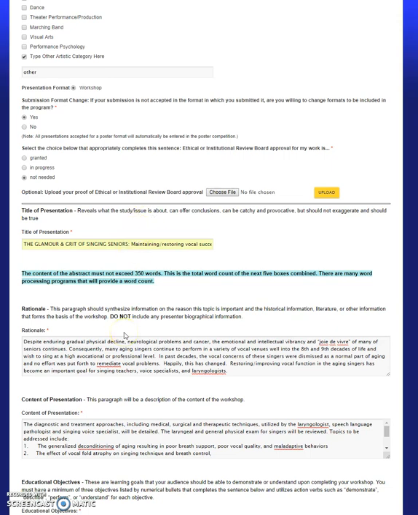The next item is the rationale for your presentation. This paragraph should synthesize information on the importance of your topic and include historical information, literature, or other information that makes your project compelling. It should explain why this topic is important. Next is the content of the presentation. This paragraph will be a description of the content of the workshop. It should include topics you will cover for the workshop and describe how they will be presented. For example, explaining diagnostic and treatment approaches to each topic and management strategies.